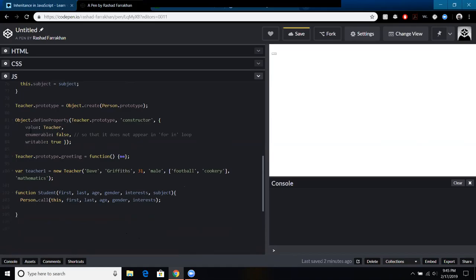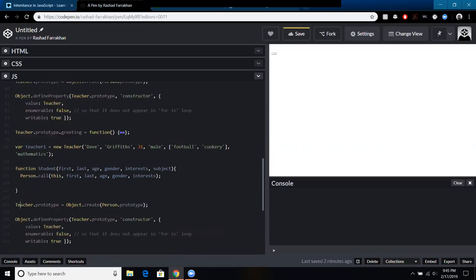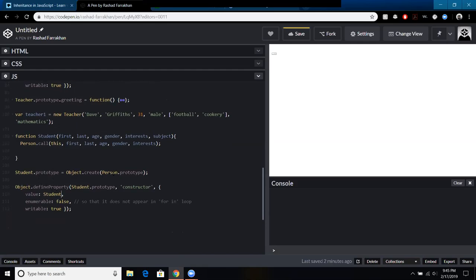And then here, we do this, we do this, we do this. If I can spell right, student. So here we set the person prototype to the student prototype. And then here we change it so the constructor of student is the student constructor and not the person constructor.